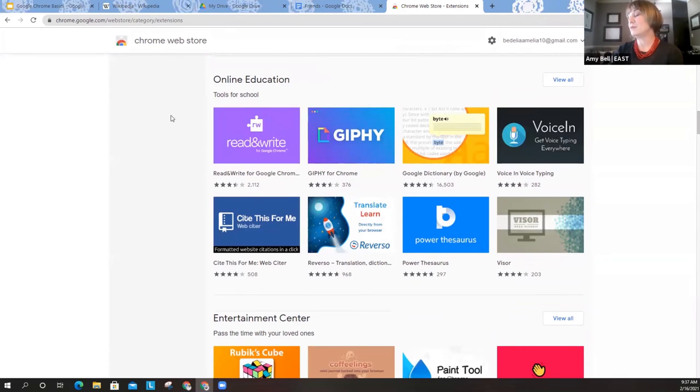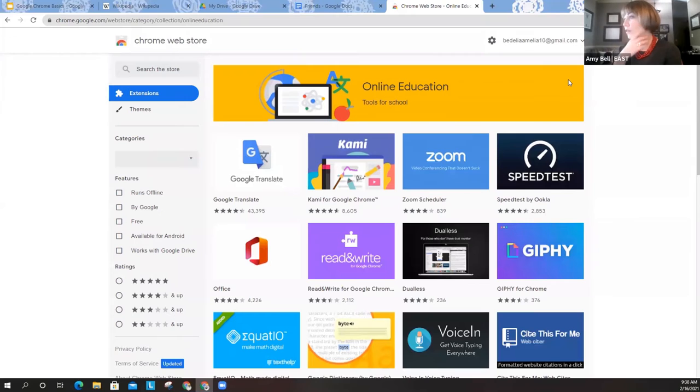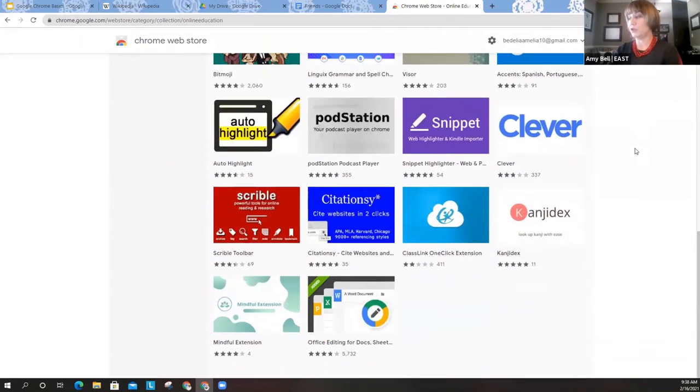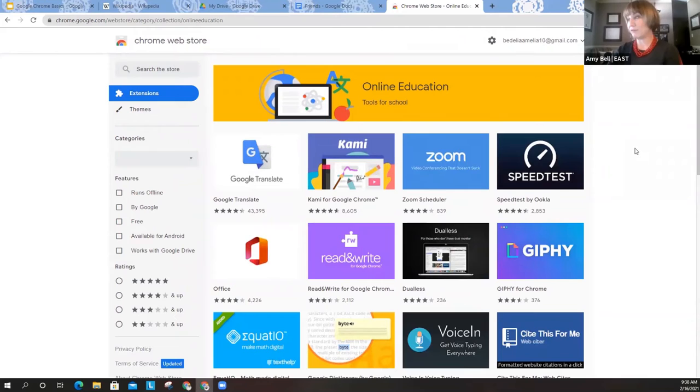They have an option here called Online Education Tools for School. So they've grouped some extensions that Google thinks could help with your students' online education. There's 8 showing up on the screen, but they've also got a little button that says View All. So let's click on that and see all the online education tools for school extensions that Google says they recommend. If you scroll through them, you're going to see several.